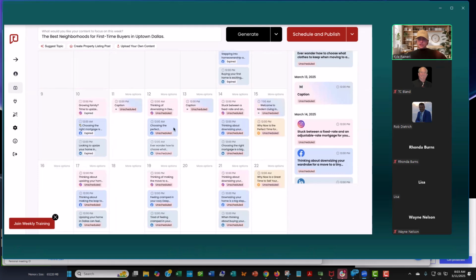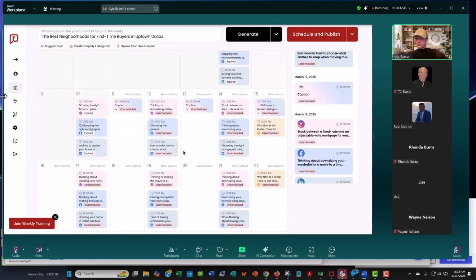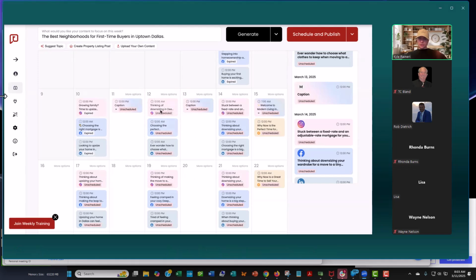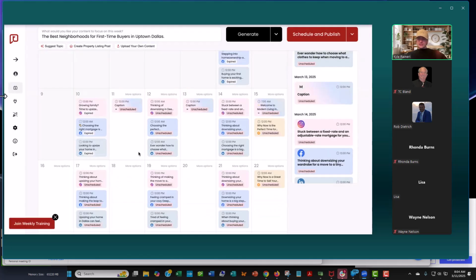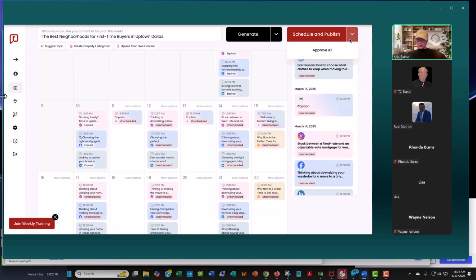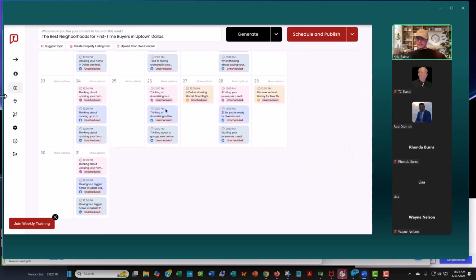So that is our basics of creating the content here. We have AI posts inside of our calendar. We know that to get them to automatically dispatch to our social media accounts, we have to click schedule and approve. We know an easier way to do that is to go up here next to schedule and publish and click approve all. One thing I want to warn you guys about is there is no unapprove all.